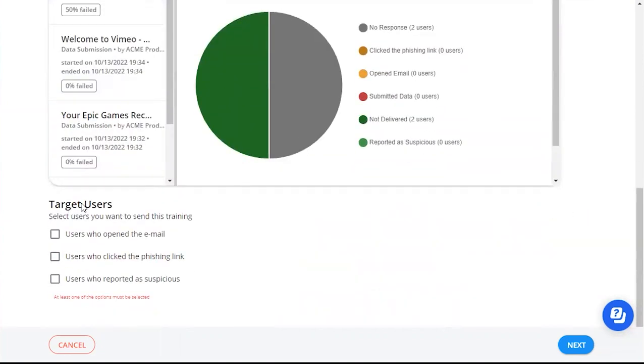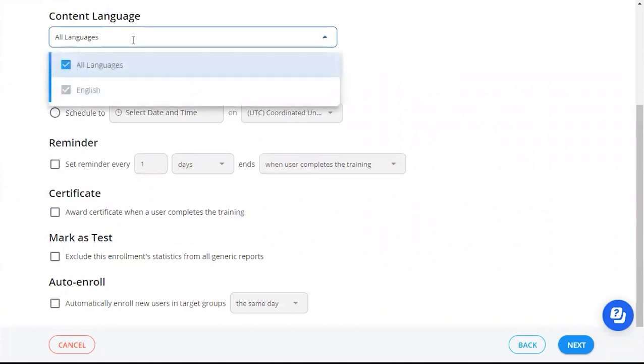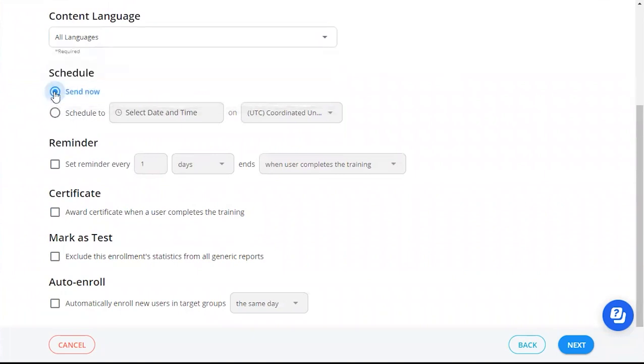We can go down here to target users and we can send this training out to users who only open the email, users who clicked the phishing link, or users who reported this as suspicious. Click next. Next, we can select the content language. We can either send this training now, or we can schedule a date and time to send this training out.